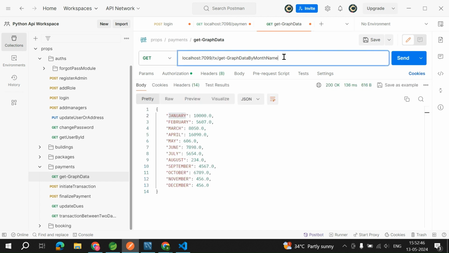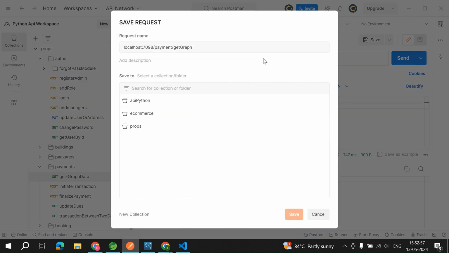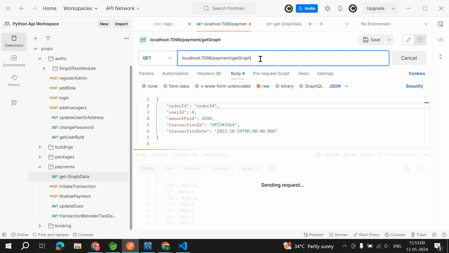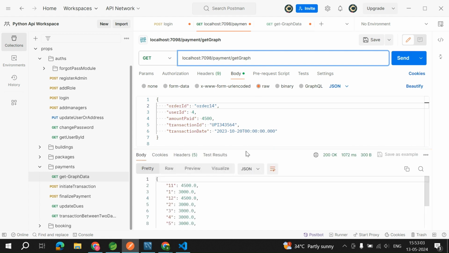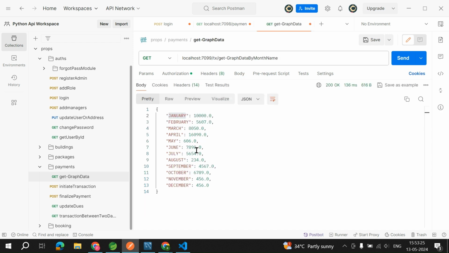See, observe it, it's running on 7099 port, and this I'm running on 7088 port, and the get graph. Let's hit that endpoint and see what's happening. Oh, so you can observe the data is coming but the month name is not coming. Instead it's returning the month number, that's 11, 1, 12, 2, 3 like this. So why is it happening? And you can see the order of formatting is also not done in a proper way.